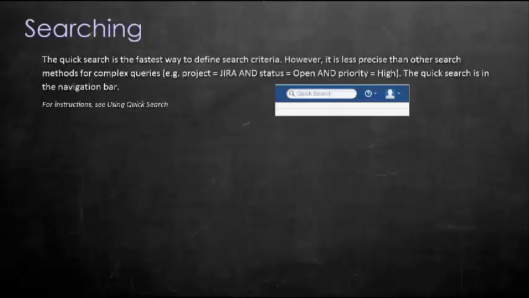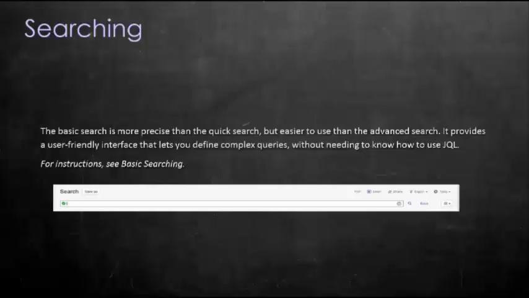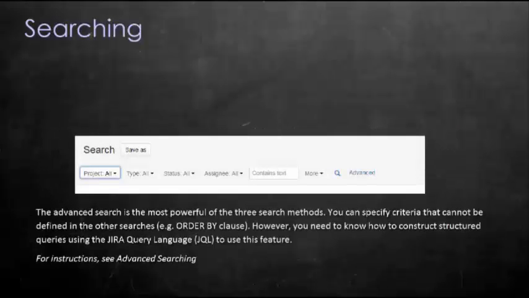There are three different search methods available. Quick Search is the fastest way to define search criteria. However, it is less precise than other search methods. The quick search is in the navigation bar. The basic search is more precise than the quick search, but easier to use than the advanced search. It provides a user-friendly interface and lets you define complex queries without needing to know how to use JQL. The advanced search is the most powerful of the three search methods. You can specify criteria that cannot be defined in other searches. However, you need to know how to construct structured queries using the JIRA query language, or JQL, to use this feature.